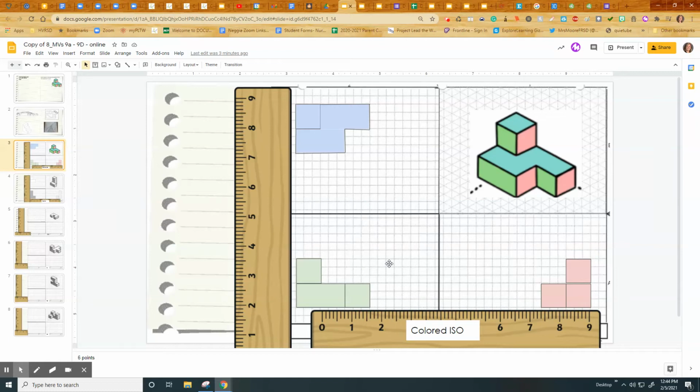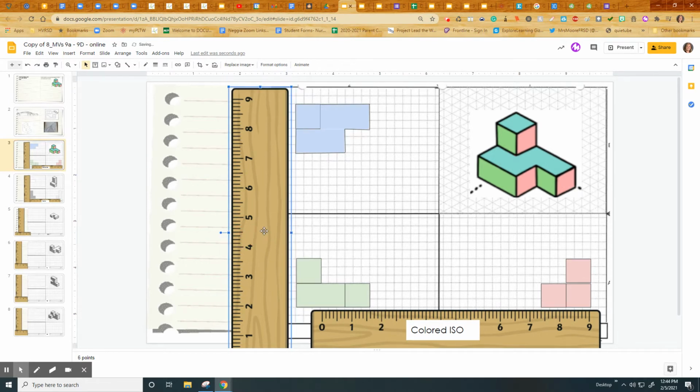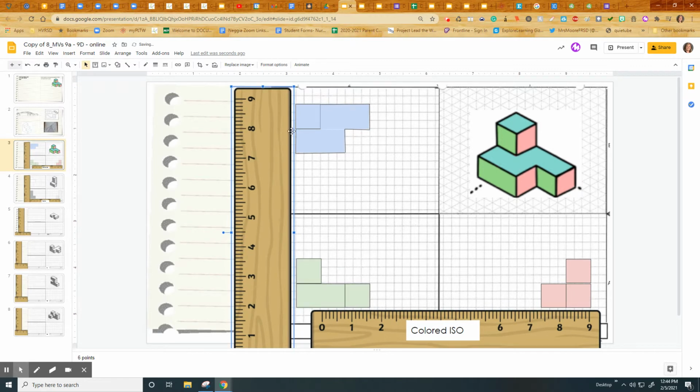Okay, so here are the directions on how you're going to create your online multi-view. All right, so you'll notice that you have two rulers, a vertical ruler and a horizontal ruler. Use them as guides. When we draw our multi-views using paper and pencil, we're going to create construction lines. But doing this online, you can use the rulers.